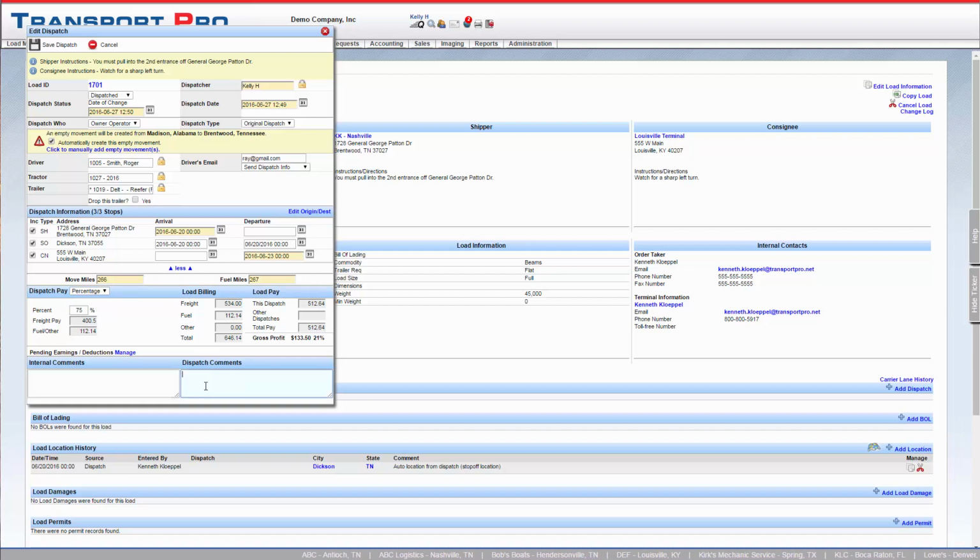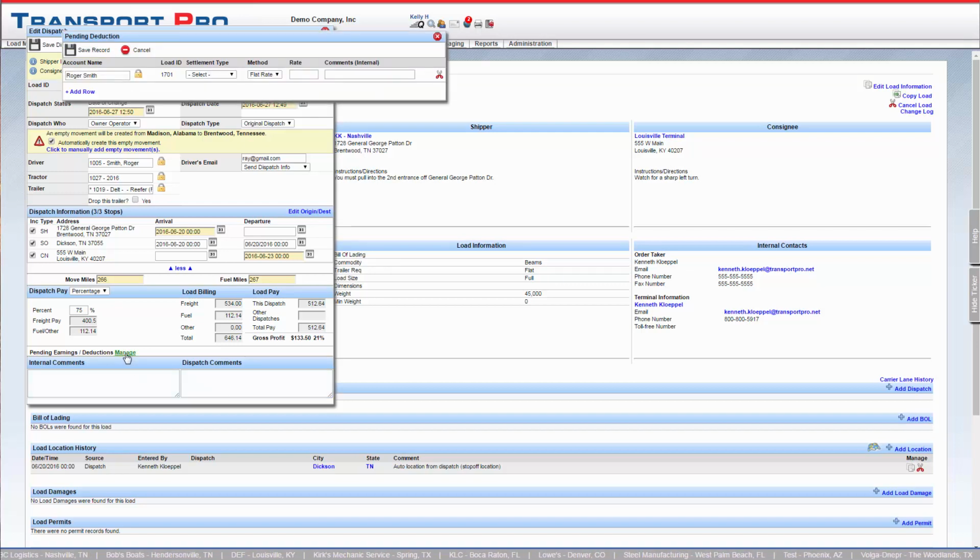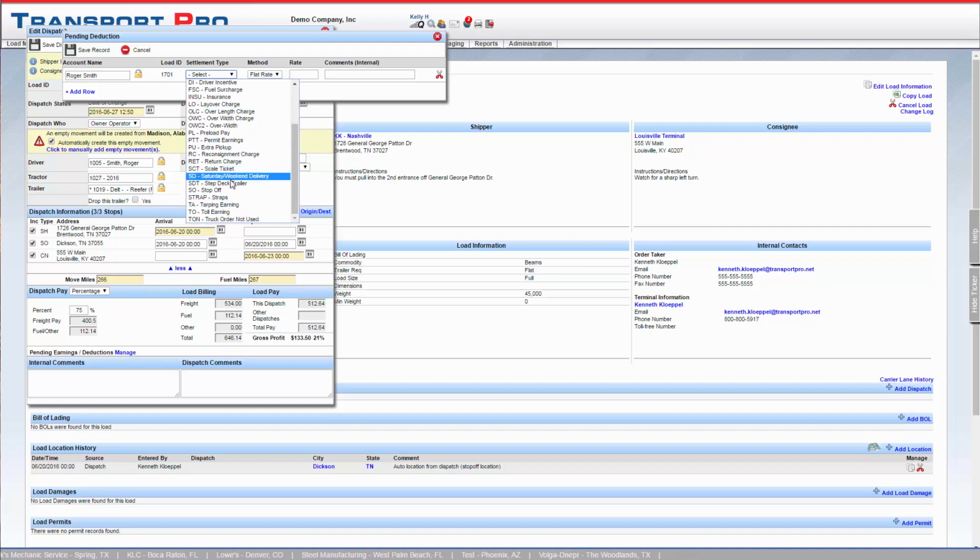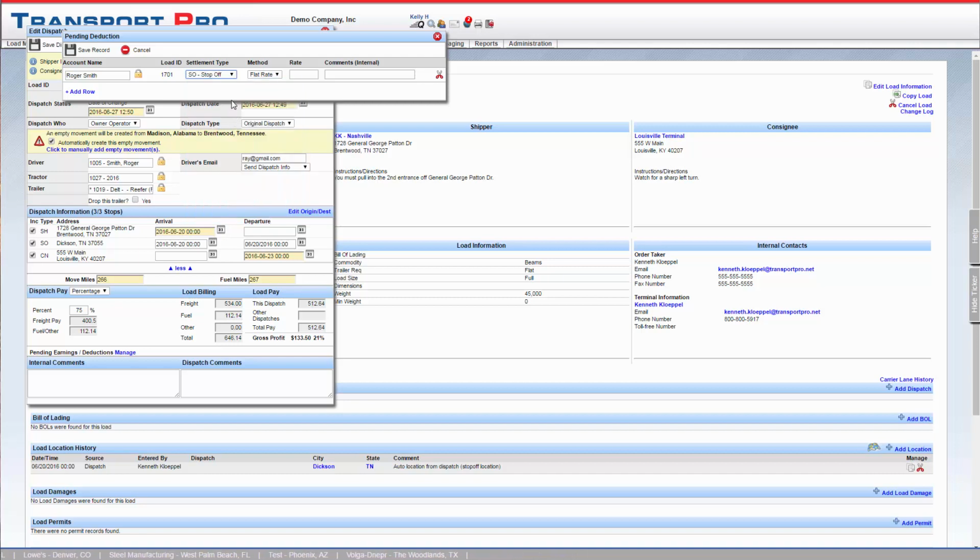If you want to pass a line item or cash advance through to the driver's settlement, you need to do that here. For example, let's say I want to pay my driver a flat fee for a stop-off. Click on the Manage link here, and a pending deduction or earning window will open. The driver you have on this dispatch will be inserted for you in the account name field. Select the settlement code from the settlement type drop-down menu. These are settlement codes you will have already set up in the system. In this scenario, I'm going to select my stop-off settlement code.